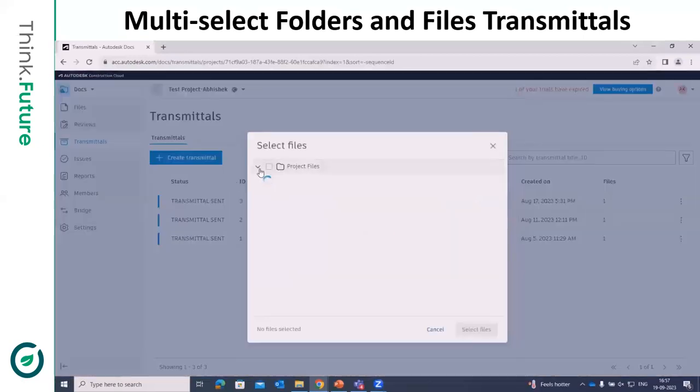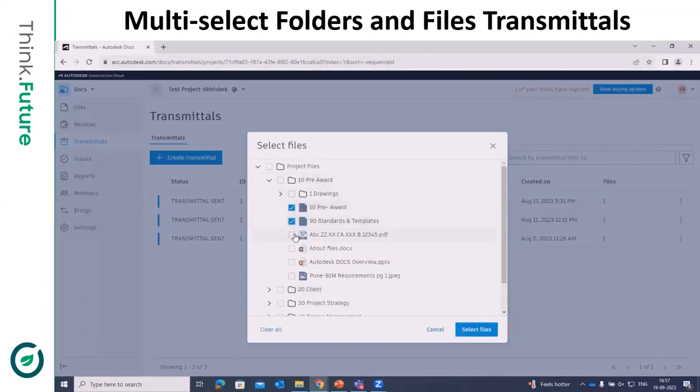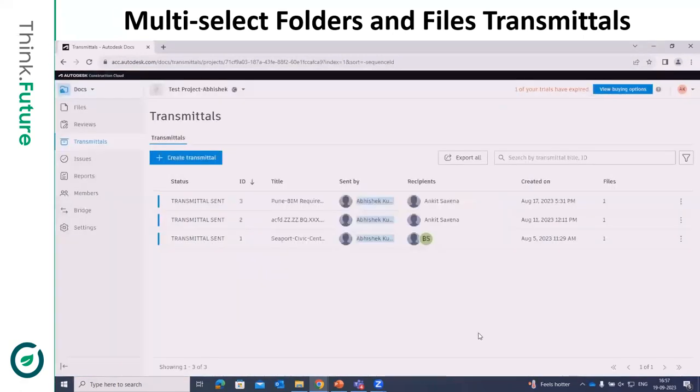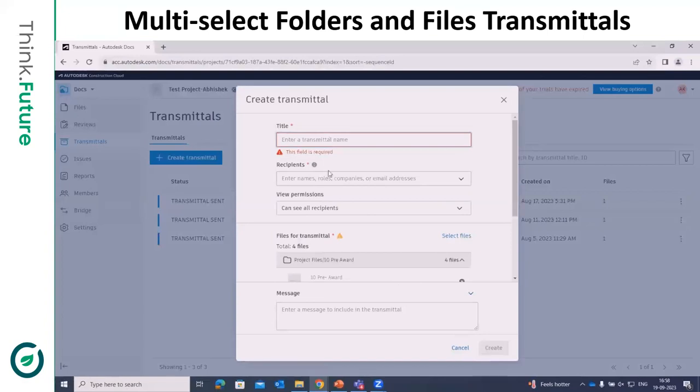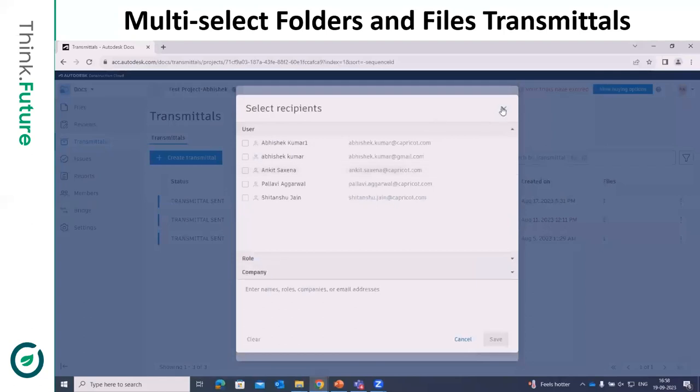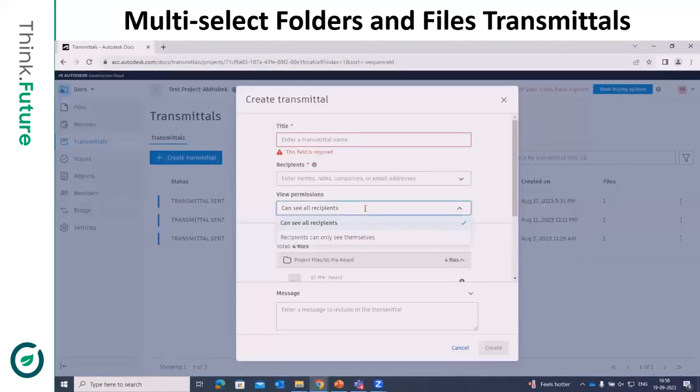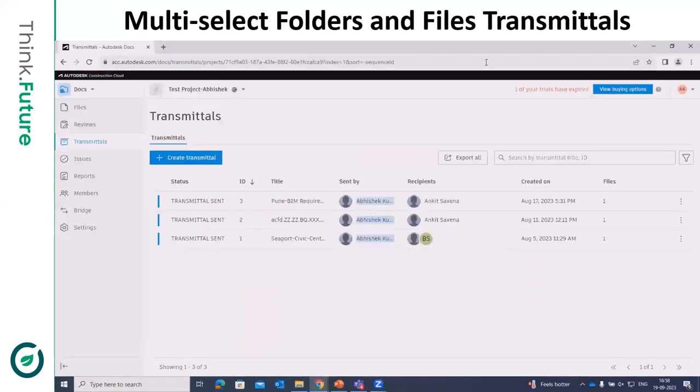We can select multiple files also. Like I am going to project files pre-award. Now I'm choosing from my one drawing folder. I'll select files. I can give a transmitter a title. I can choose recipients whom I want to send to. We can choose multiple recipients here. As we know, view permissions, we can see all recipients or only recipients can see themselves. And after that, I'll just move the file for the transmitter. So due to these features, it helped a lot in the new upcoming updates.